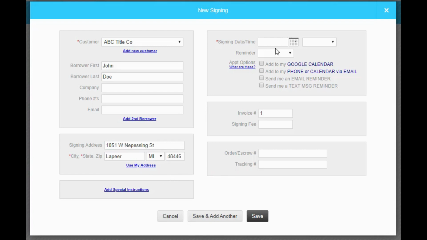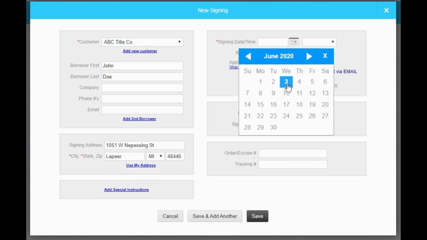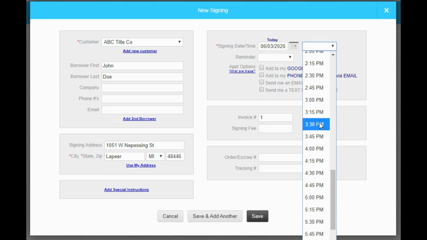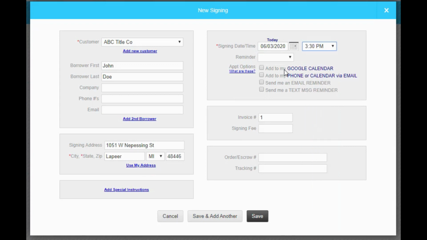The other big thing I want to talk about here is the signing date and time section. So in here, for every signing, you're going to pick whatever the date and time that the signing is for. And then you have these options of how to get the appointment integrated with your calendar and or your phone.